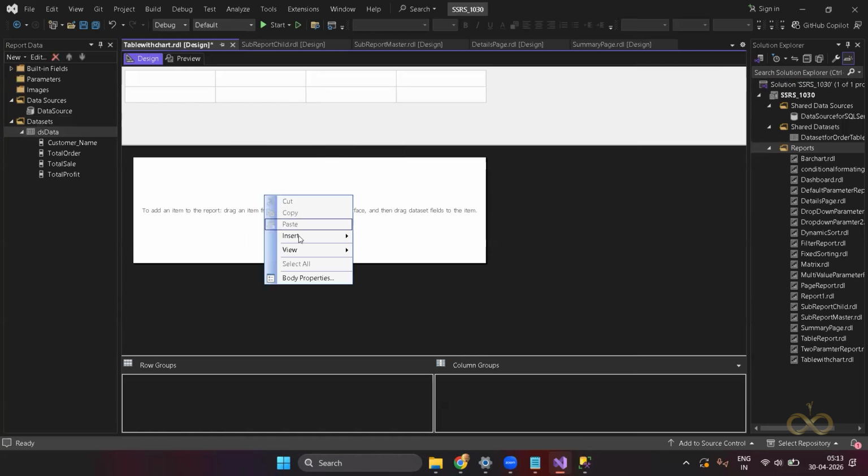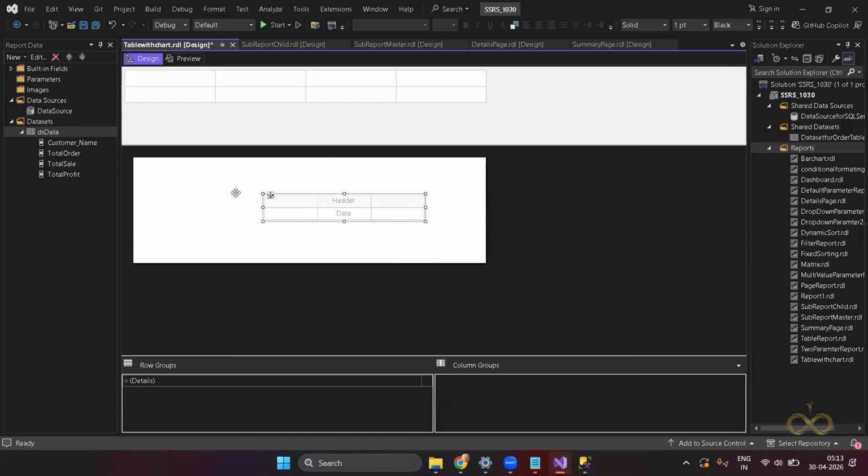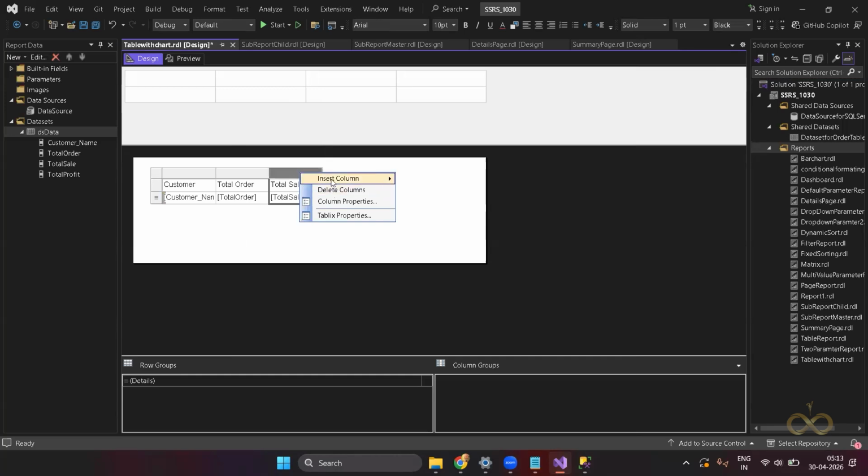So first of all, let's make a table and show the values: customer name, total order, and total sale. And we make an extra column here. Now in this column, we are showing total profit in the chart format. Because we have a table here, the requirement is that this table will display a chart.